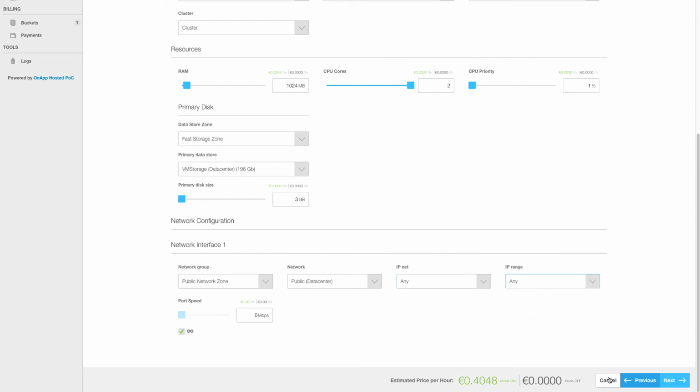Click next here, so it updates the price. Because we didn't choose an instance package and we're building it manually, it's doing the price based on the rates we set in the bucket.